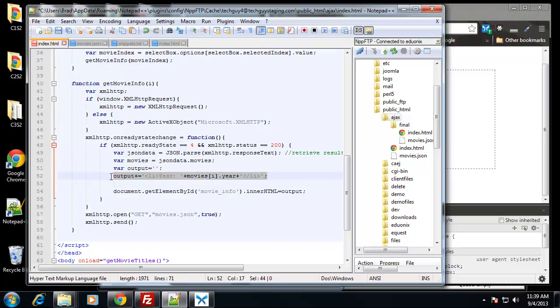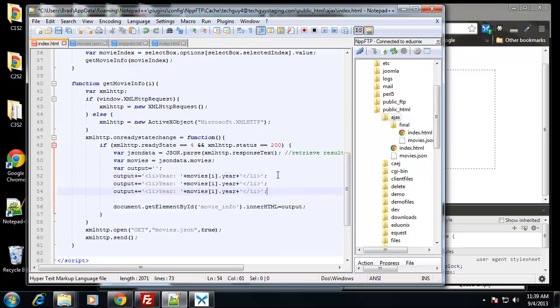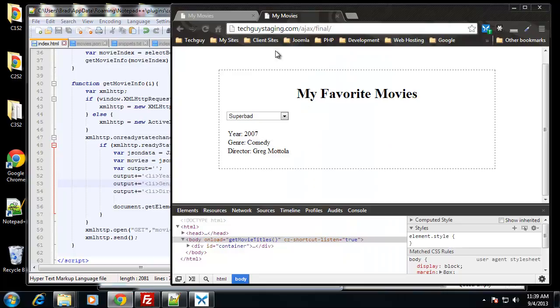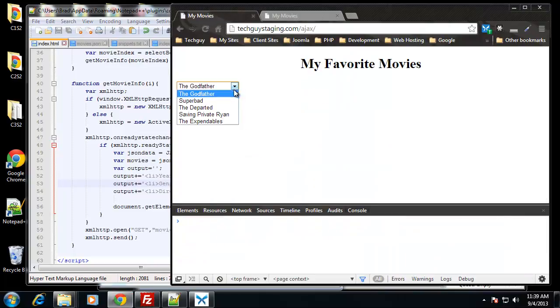So the next thing, as you can probably guess, all we need to do now is change the property. So this will be changed to genre, and this will be director, and we also should change the headings or whatever you want to call them. So genre, director. Okay, so that looks good. Let's save that and see if this is working. Alright, so it looks like it's working.